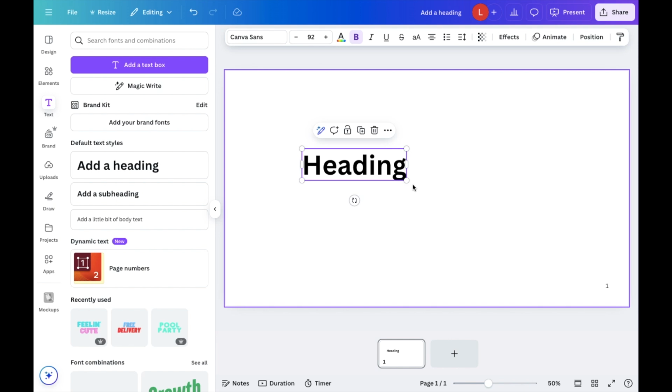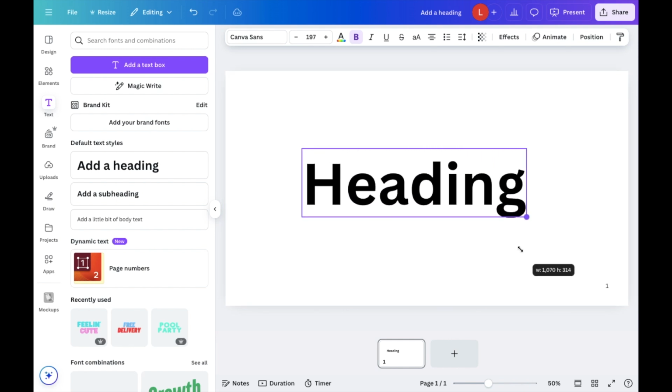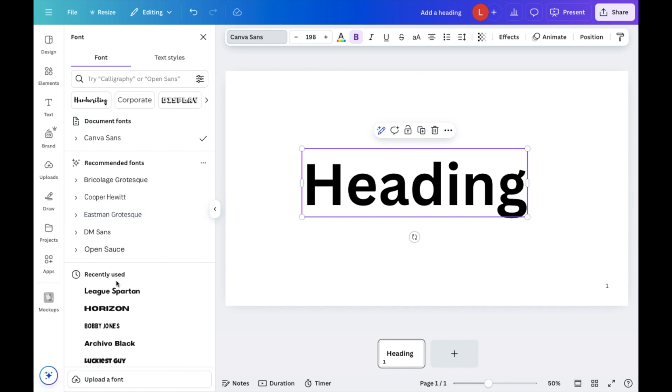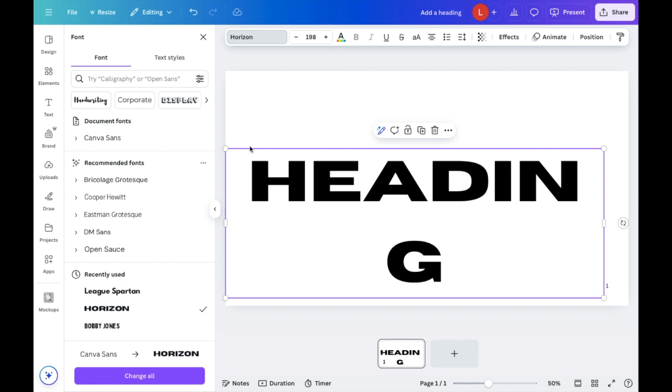You can make it larger or smaller by dragging on the corner of the box. You can change the font as well to whatever font you're looking for. So if you wanted to change this to, I don't know, Horizon, just like that, you can change it to whatever you want. It is right in front of you, and it's very self-explanatory.